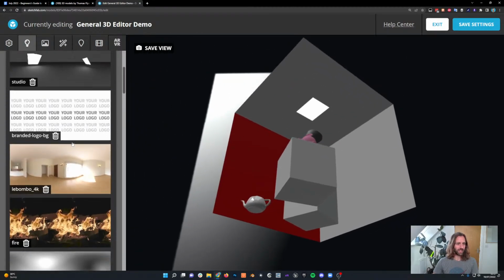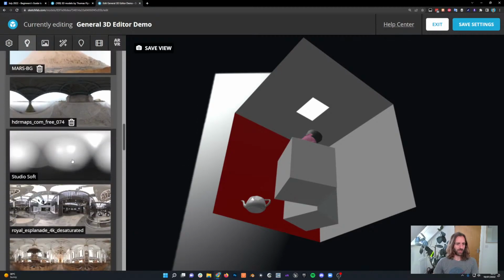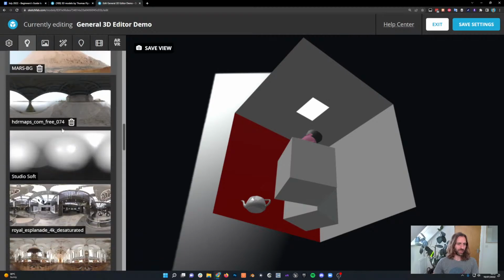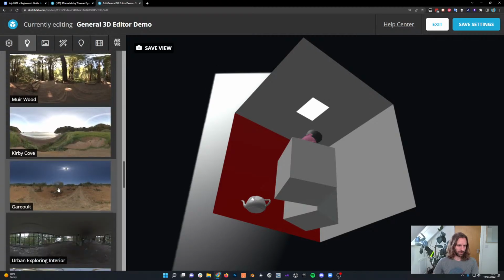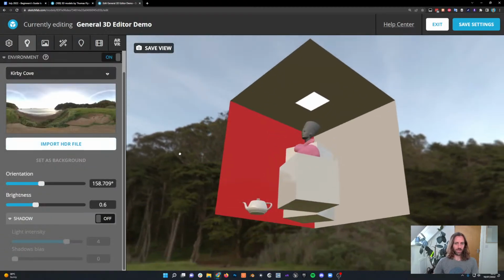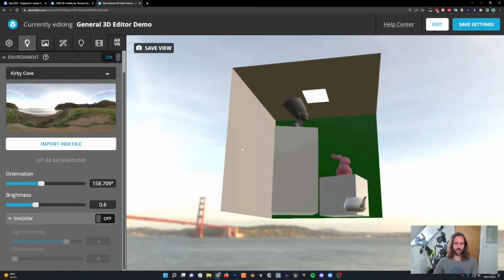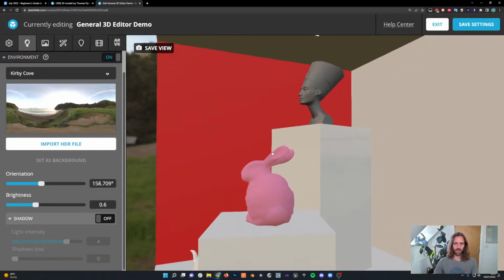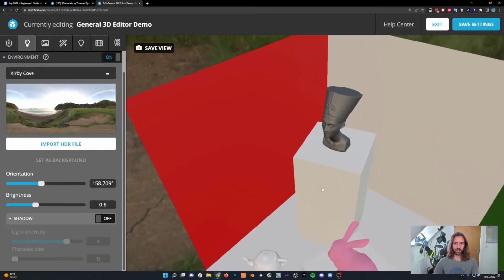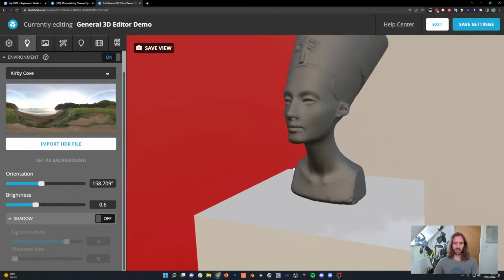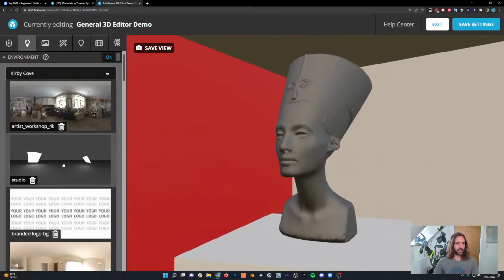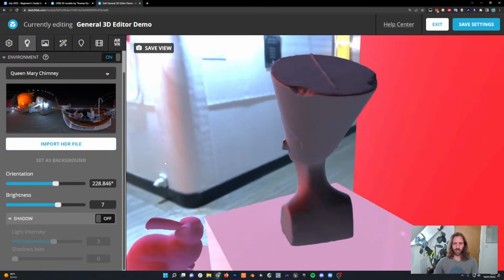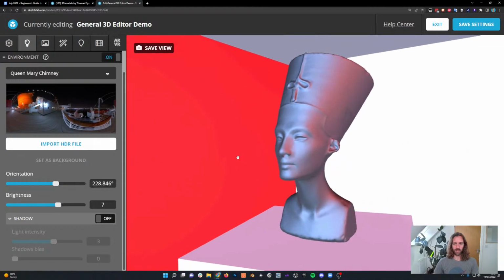We are currently using a studio option, but if we drop down the menu here, some of these are HDRIs that I've uploaded myself, but some, like these ones, for example, come with Sketchfab, and we can switch to different environment lighting settings. And if I zoom in, maybe I want you to see that there is an effect on the 3D model as well. So let's just look at this bust of Nefertiti. As I change to a different lighting environment, you can see how the lighting effects are seen.